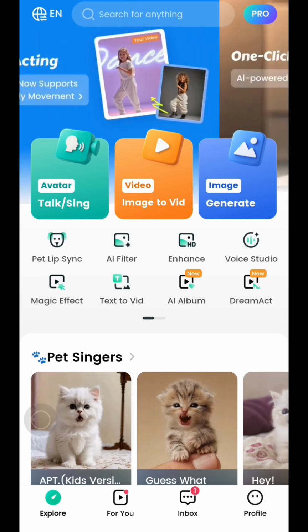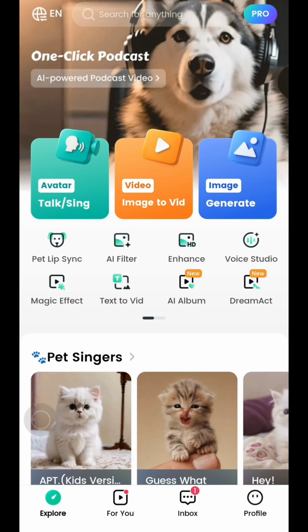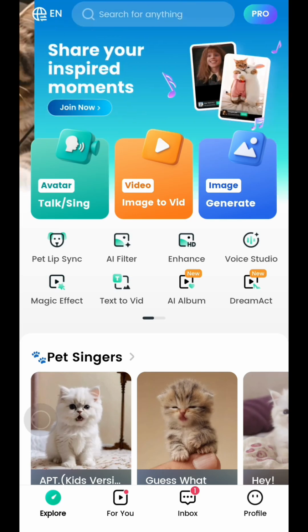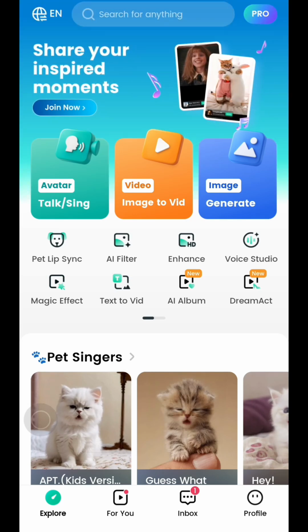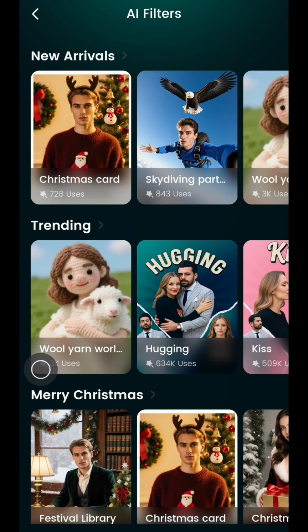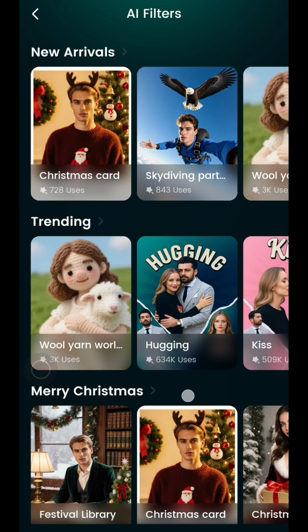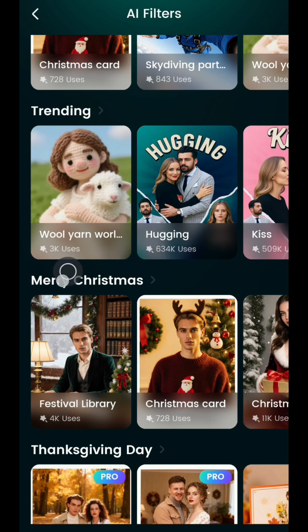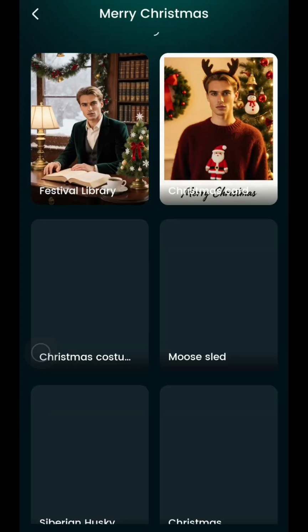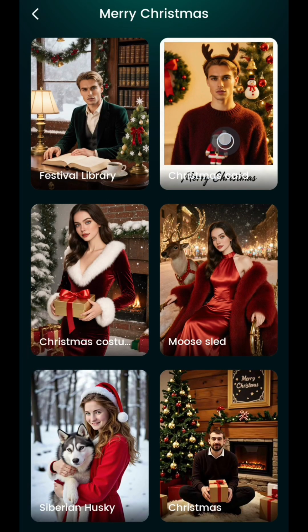And okay, once you log in, you will be on the home page like this, and then just simply tap on AI filter, this one, and then just scroll down until you find the Christmas sections. Merry Christmas, this one, and then just tap on Christmas card.